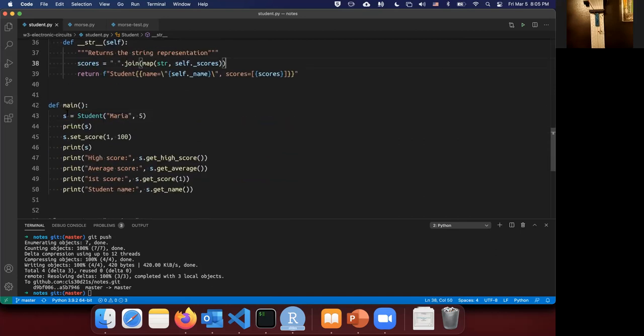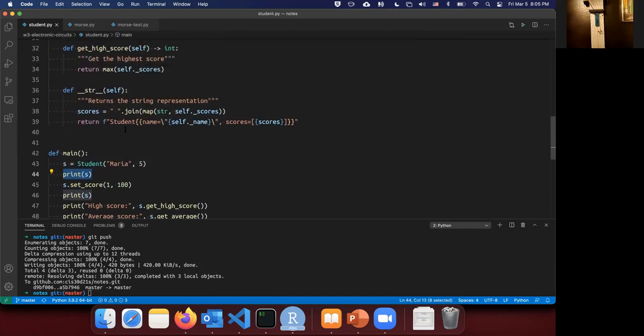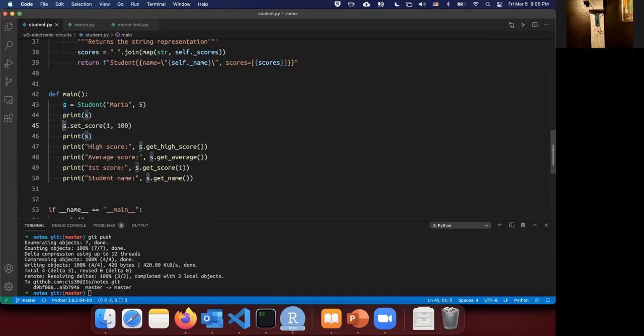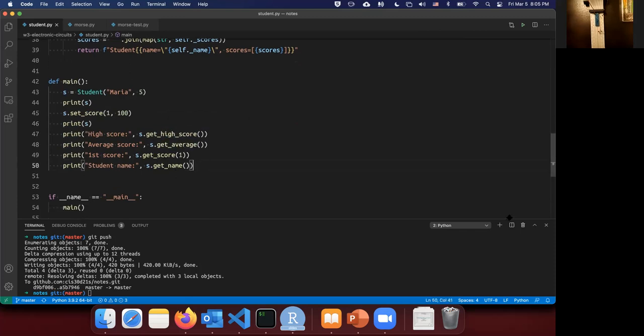Okay, so for testing purposes, we create an object of students, instantiated with a name, and the number is how many scores are going to be stored there, right? And then I'm just going to print s. When you print s, by default it's going to call the special string method. The string version will actually be used, and you'll see it printed out using this. And of course, just showing you the other methods you can call, set the score, and then print the object again, and then we'll get the high score, average, first score, and name, right? All these things, I'm just going to test this out.